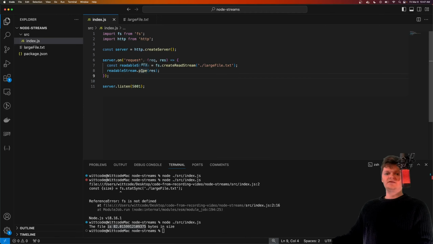This pipe method is very useful for working with streams. What it does is it takes a readable stream and passes it to a writable stream. So here we take the data from our large file and we send it into the writable stream here, which is the response object, which writes or sends data to the client.